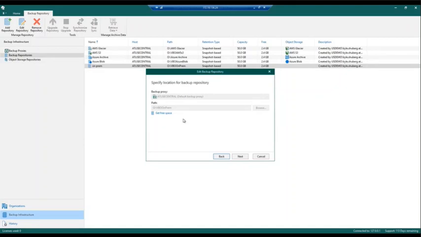NFS is unable to handle those, so we do need it to be an SMB share in that way. One thing you'll notice I did not mention was deduplicating appliances. With this product in particular, again, because of those live databases, we're not able to target those deduplicating appliances for your backup target there.